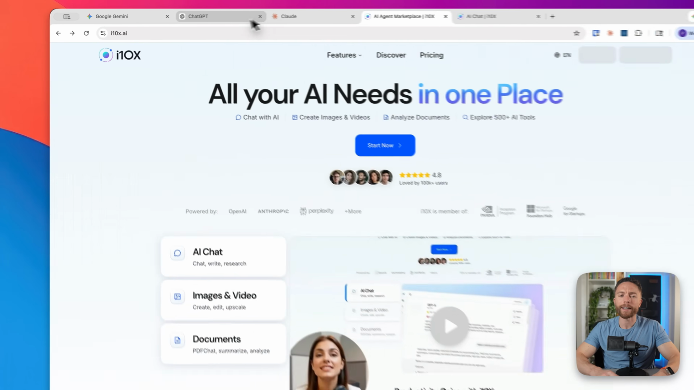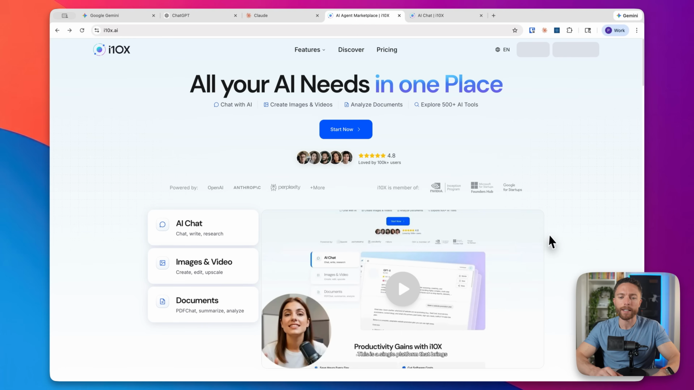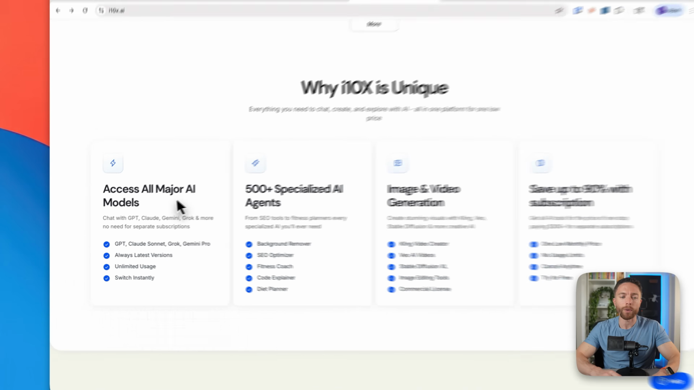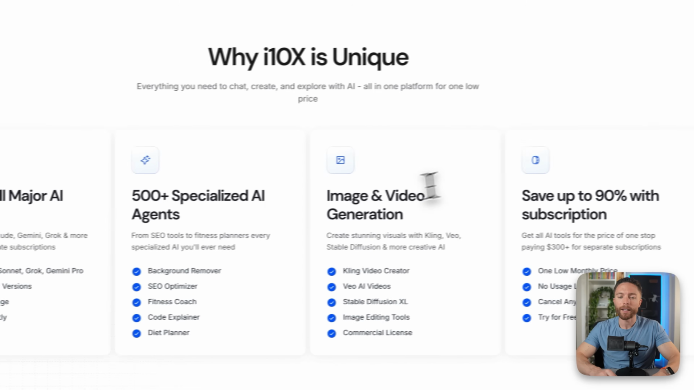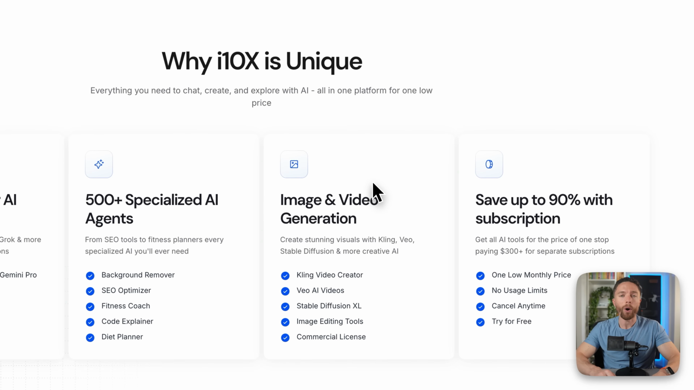And what makes i10x unique and different from something like ChatGPT is that this gives you access to all the major AI models, 500 plus specialized AI agents, and image and video generation all in one tool.